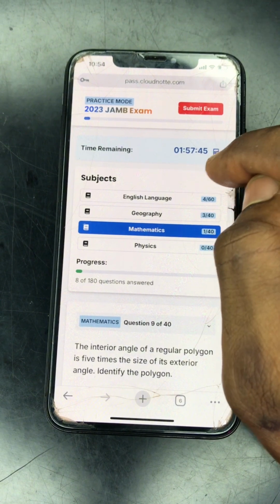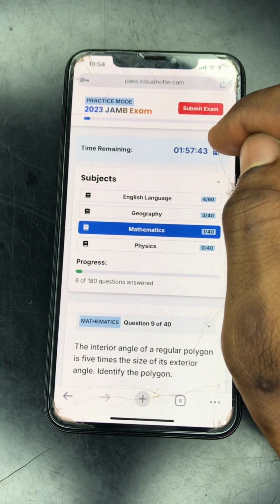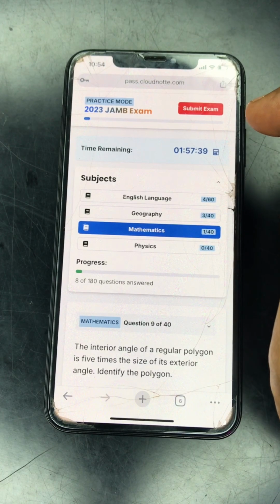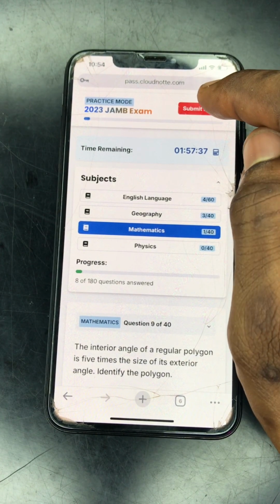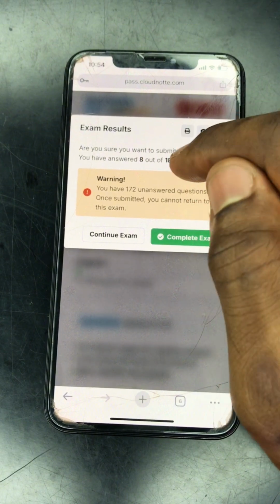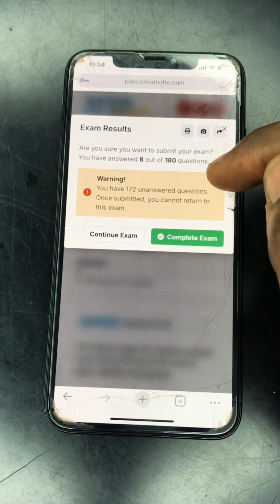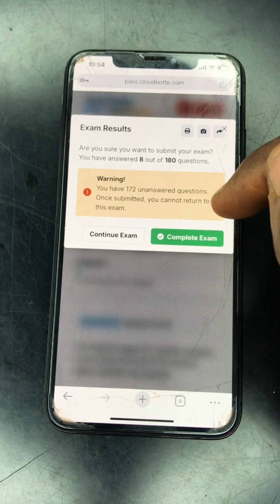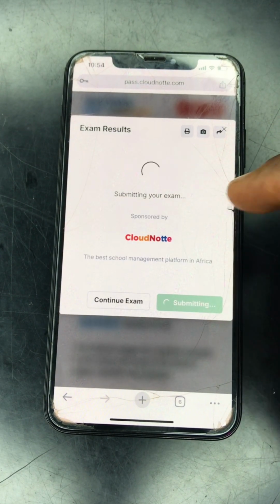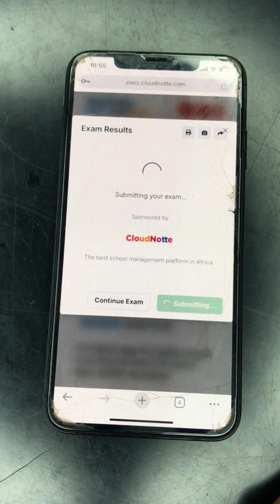Now you see you still have more time, because JAMB is 2 hours, so definitely you still have more time. You can still go on and answer as much as you want. Right now I'm just going to click submit because of time. Now you see this warning: do you really want to submit? You have over 172 unanswered questions, and do you really want to submit? For now I'll just click complete exam, so I'll show you what's the next step.